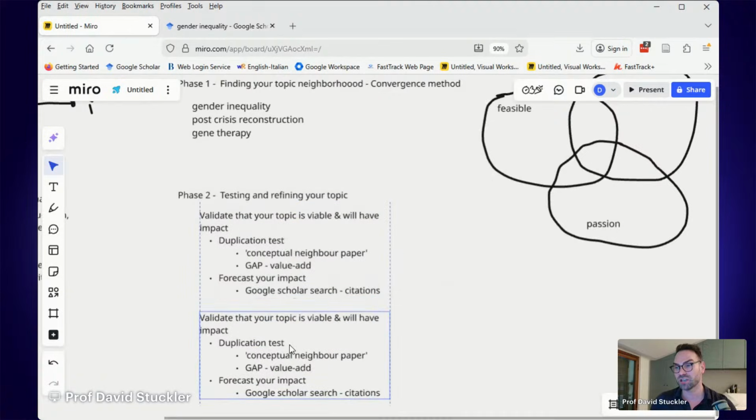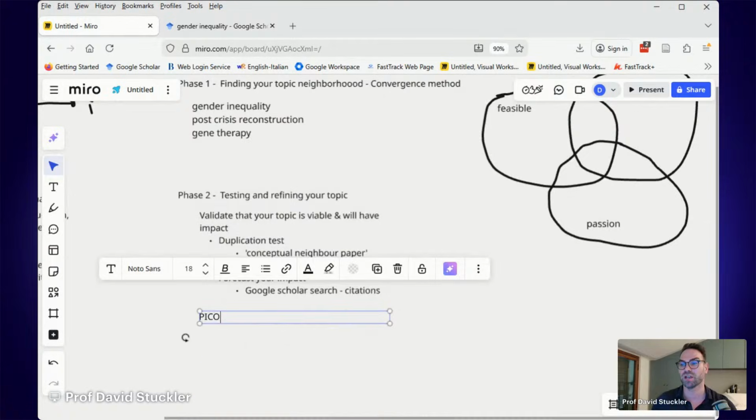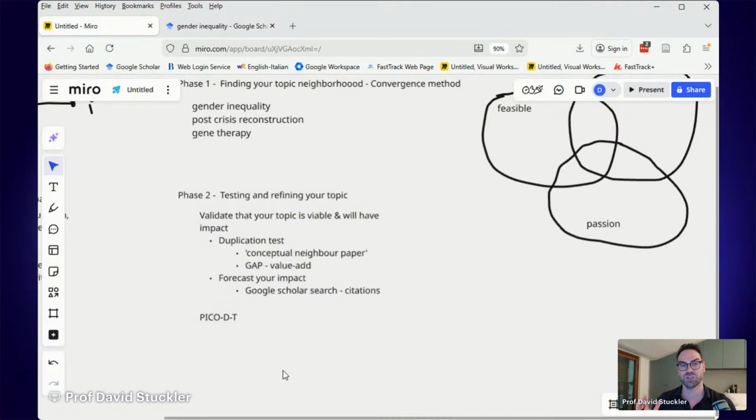But to get your topic really well defined, we use something called a PICO DT model. This is used a lot in public health and medicine, but applies to all fields. It gives you some control knobs that will force you to have clarity on a topic. Sometimes people go into phase 2 and they've already got this from phase 1, and sometimes it's the other way around. So sometimes the order of doing these tests can vary.